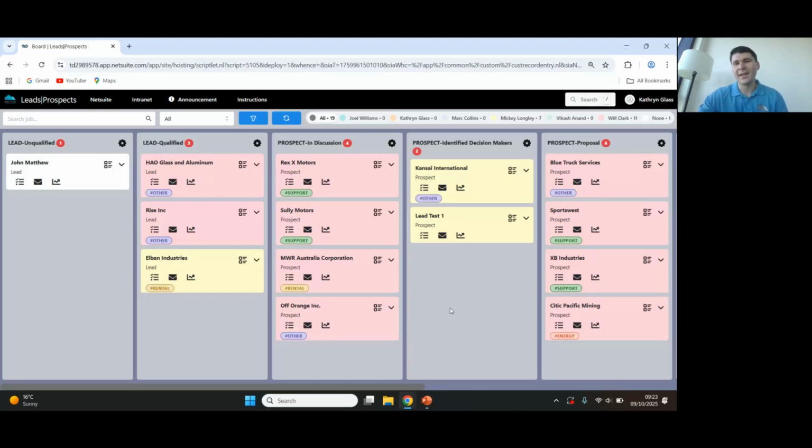Now, one thing that I neglected to mention on the opportunity and quote Kanban is the different actions that we can do from here as well. So we can effectively create different tasks or emails or opportunities. Effectively, we can design this based on how you are interacting with the system.